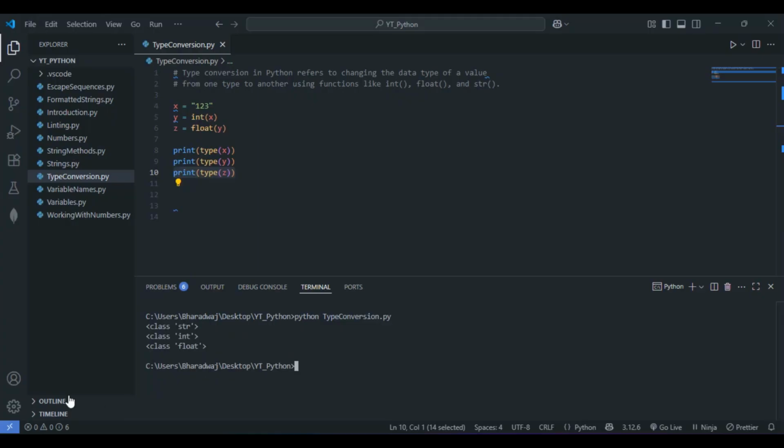Dot py. So here, see, we are getting the output. The first one is of the type string, str. This we are getting correct, and the second one is of the type integer, int. The third one is of the type float, so we are getting float here. Whatever output we are getting is completely correct, right? So now we are done with the type conversion part. I hope the concept of type conversion is completely clear.